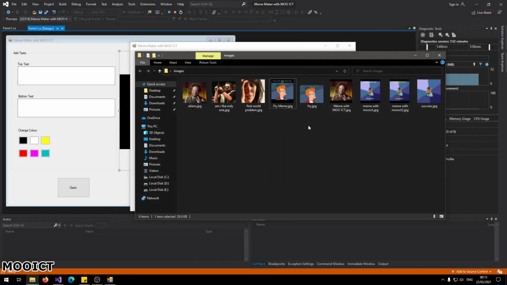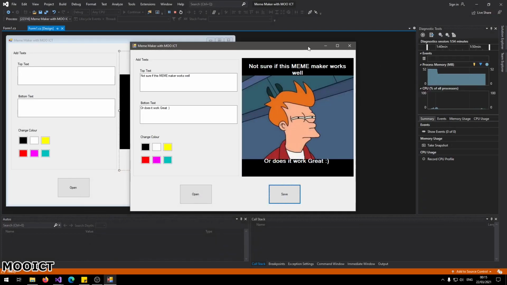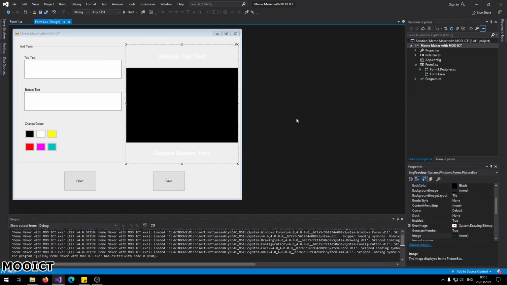So if you have managed to follow this along so far, the project files will be included with this tutorial, and right now you have a meme maker that you made in Windows Forms and C#. So I would say enjoy using it for a bit until we move on to the next tutorial. All right, and I will see you on the next one.